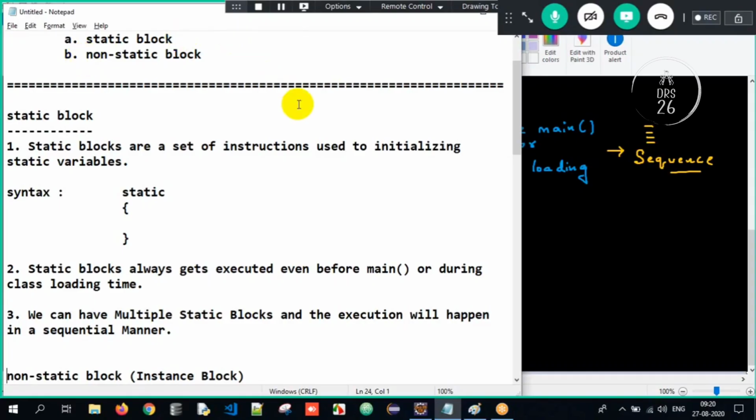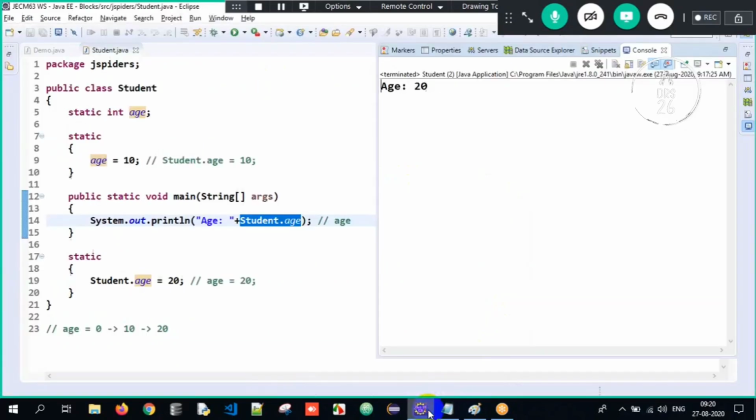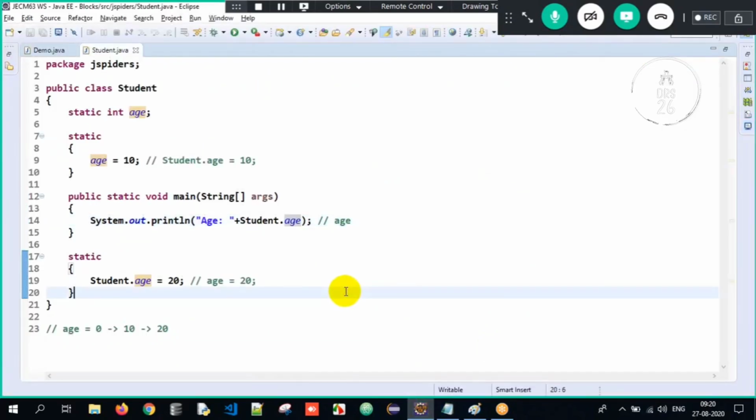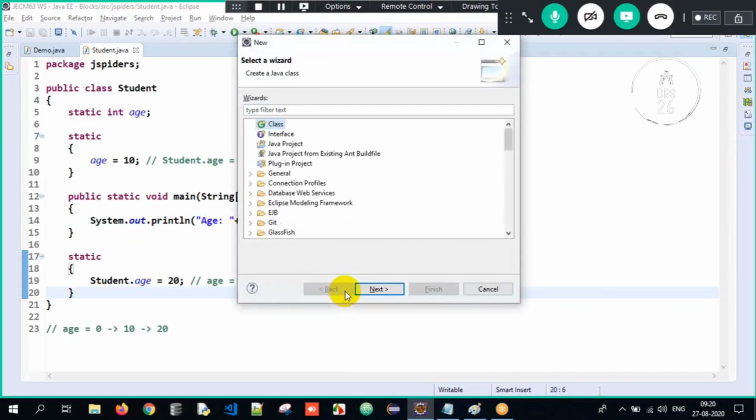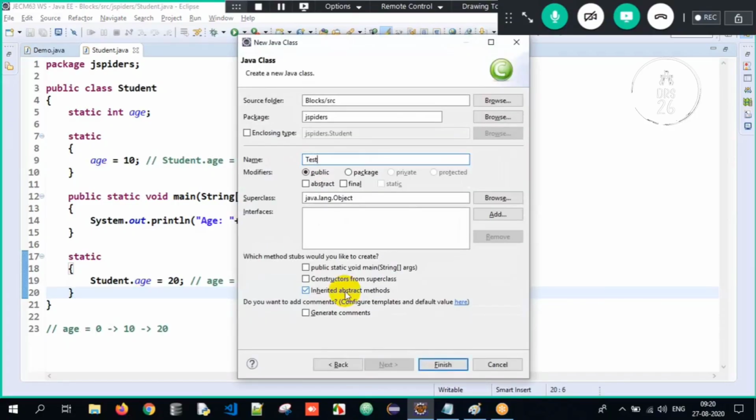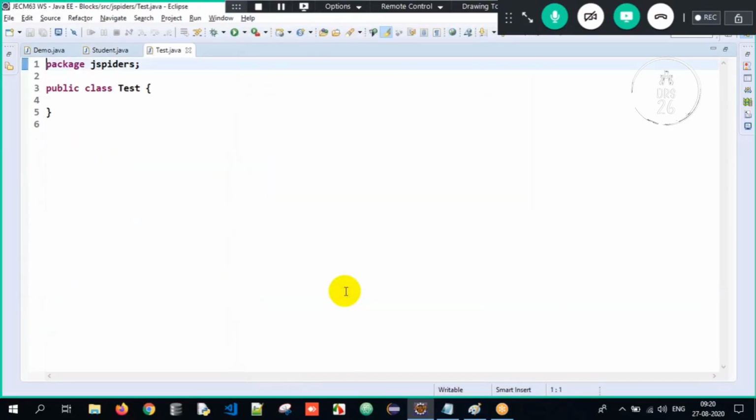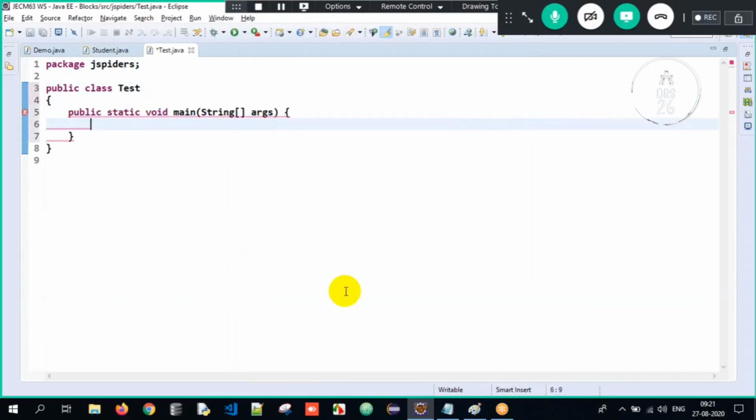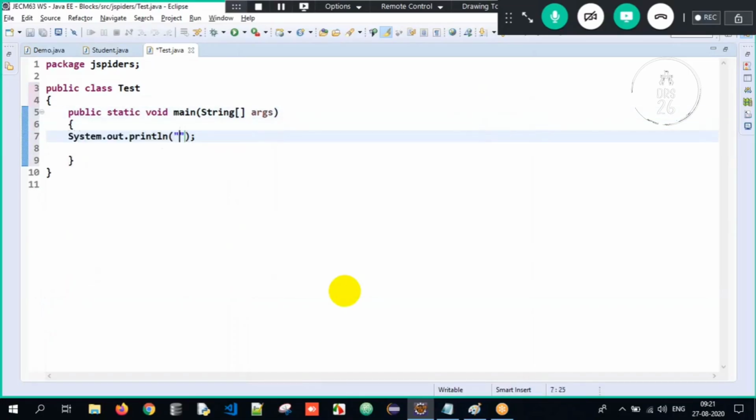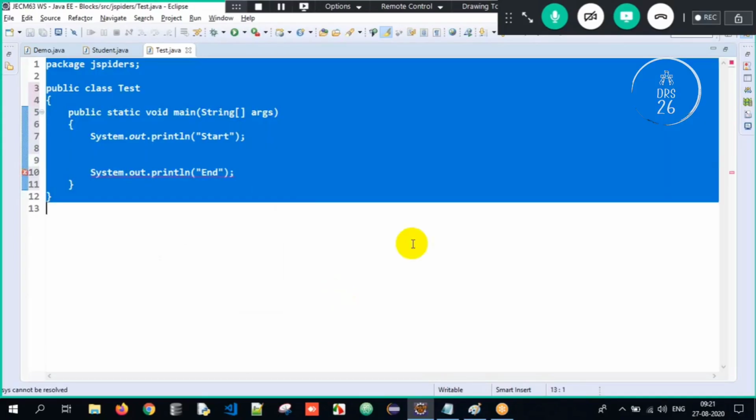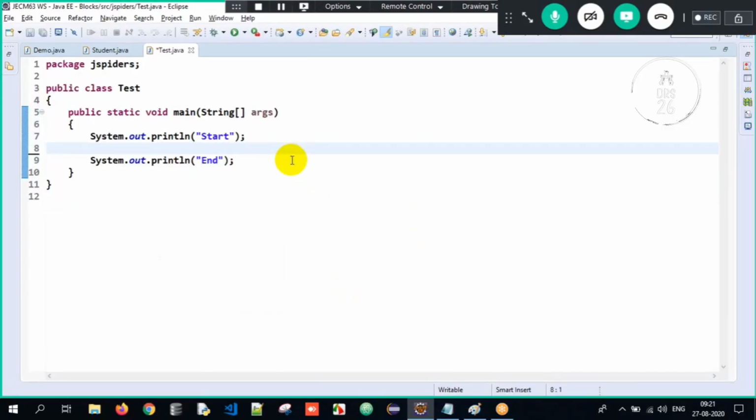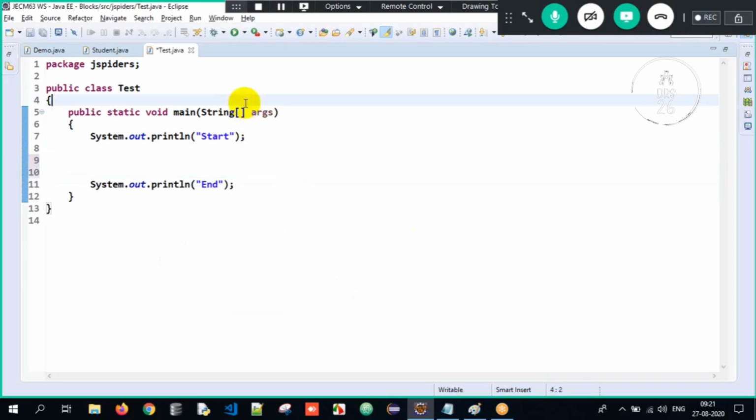Similarly, we have something called a non-static block. What is the job of a non-static block? I will show it to you practically as well. Now I will create a class, Control N, called Test class. In the Test class, I will have my main method, wherein the execution generally begins. I just write it as start, and I'll write end over here. Start and end. Now here, sir, I want to develop a non-static block.